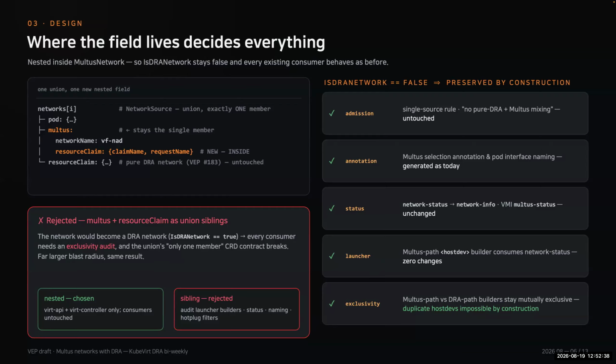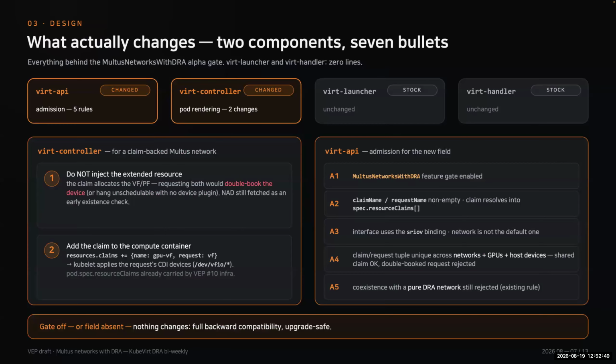So launcher build and the status naming and the hot plug here, and it breaks the union one member CRD contract. So what actually changes, the two components? This slide really is the whole for implementation details.